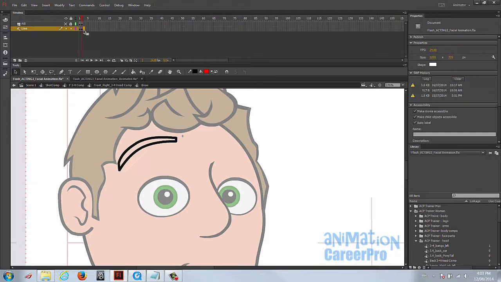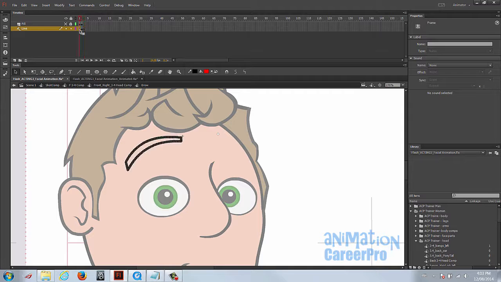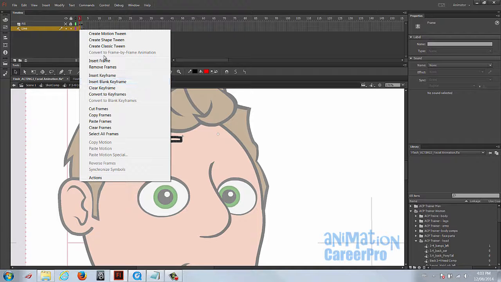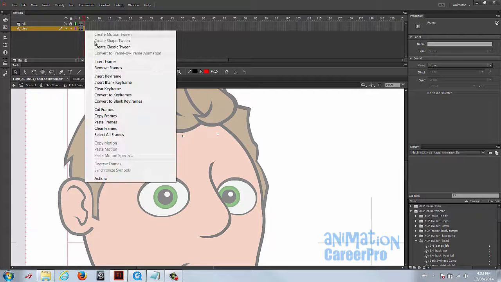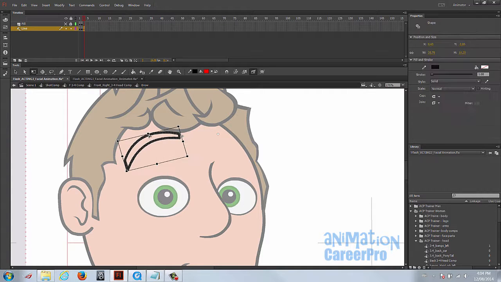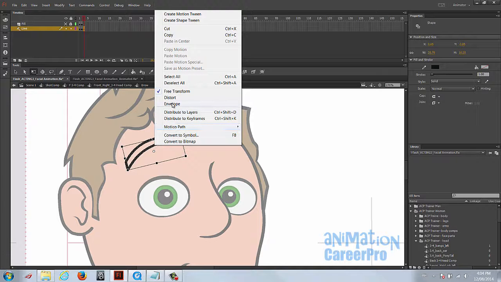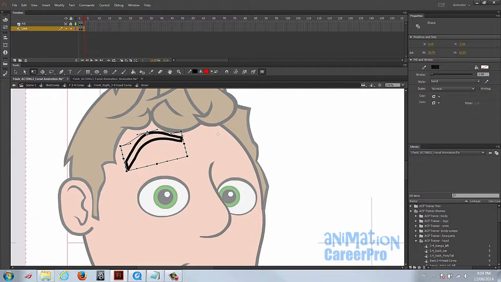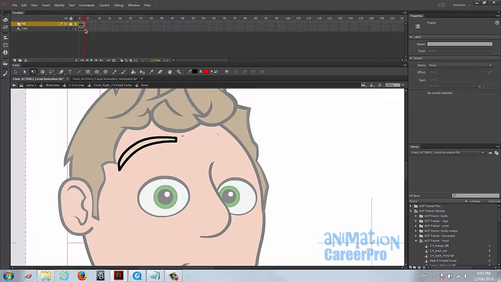Create a blank keyframe at the end of this layer, and then I'll copy the first eyebrow, copy frames, and we'll paste that at the end. Now what I can do is just make this eyebrow way more happy. You can also use envelope. Just to get it more arched. Move that up to the top. And then lock and hide the line layer, and then unlock and unhide the fill layer.